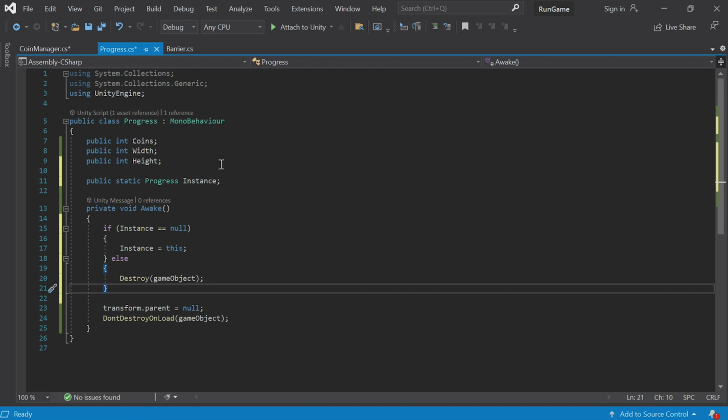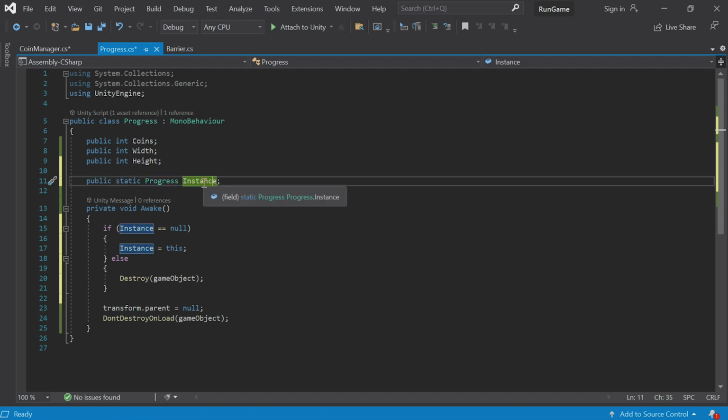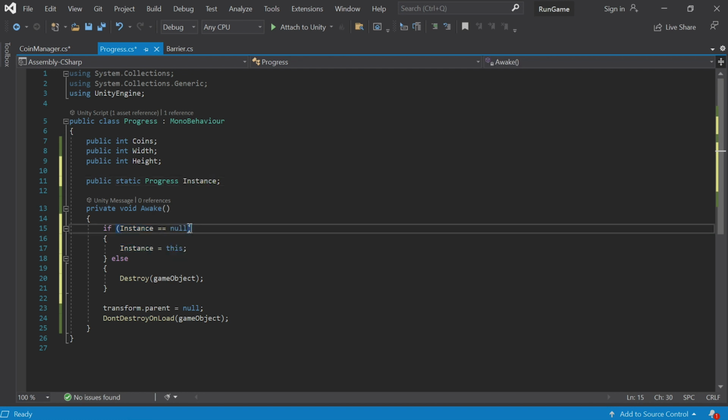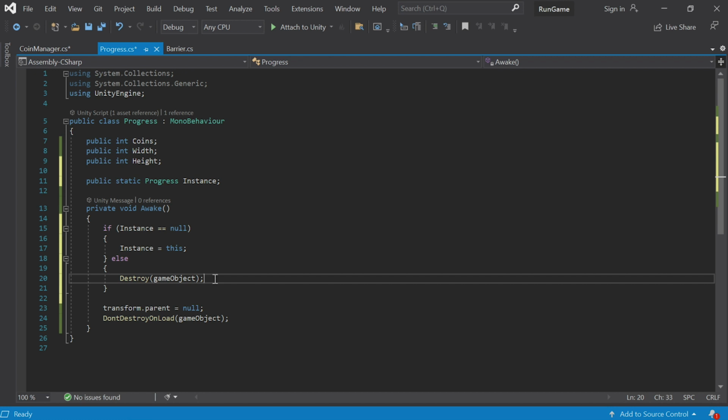In a nutshell, the idea is that we need to make sure that the object is present in the scene in a single instance. A variable is created where the object saves itself. At the start, if the variable is still empty, everything's okay and it can be saved there. But if it isn't empty, if something has already been saved there, the object self-destructs. As a result, there will be exactly one progress component in the scene. After it's been created once, everything else self-destructs.